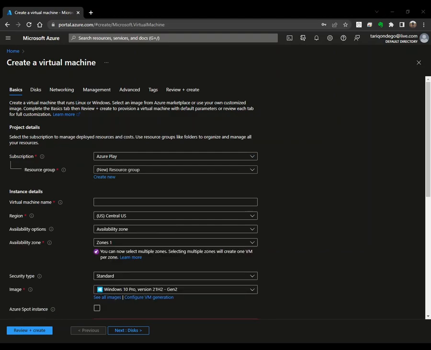Now, the wizard has a number of tabs in which you provide the virtual machine's parameters. Starting with the basic parameters, we need to select a subscription for the VM. Basically, this is a logical billing group for resources on Azure. For this demo, I already have an existing subscription. You will need to create your own. Next, select the resource group for your virtual machine, if one exists already.